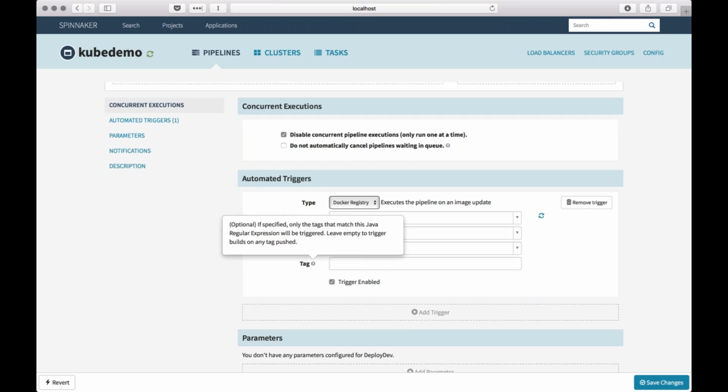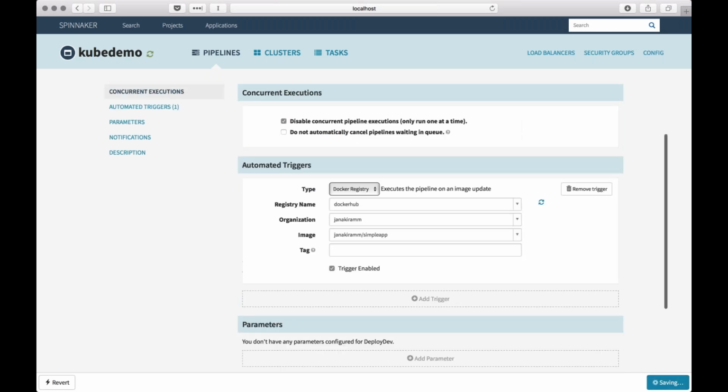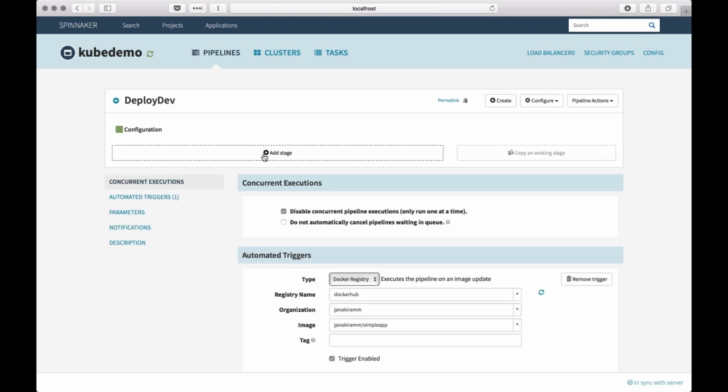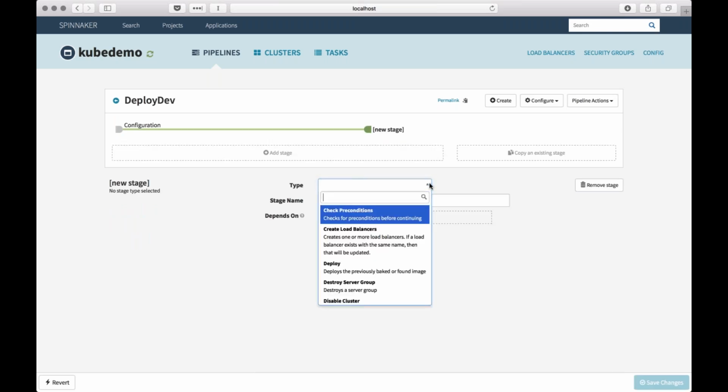Otherwise, you can also give a regex expression here, and this regex expression will be used to decide whether Spinnaker will pull the latest image or not. So we're going to save this. That's the very first stage of our pipeline. Then we're going to create another stage, and obviously this stage is going to be called deploy.